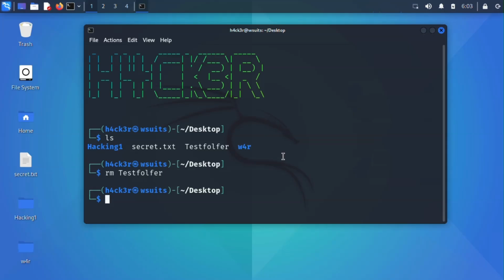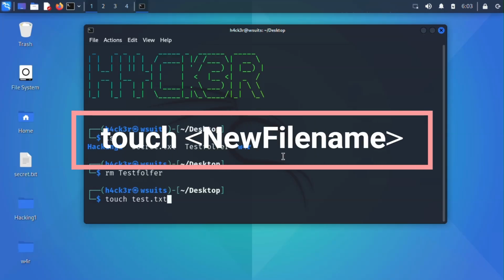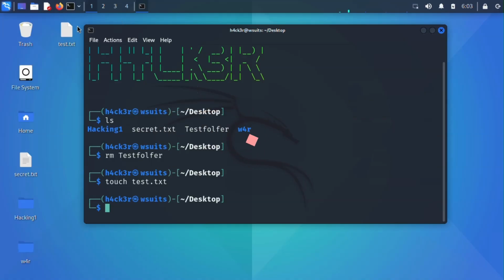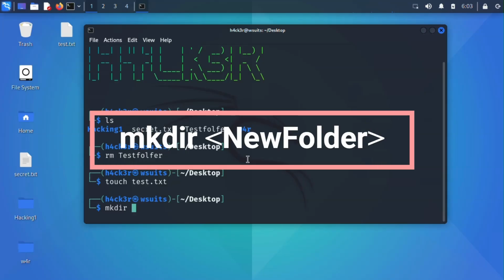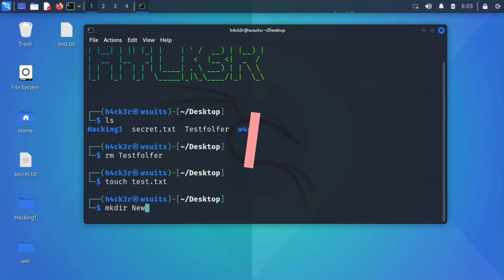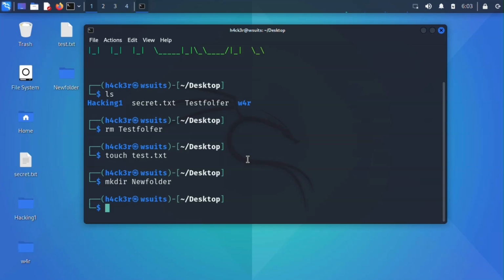Now the next thing we have to understand is how to create a file. We're going to use the command called touch. Then we'll touch something and say test.txt. Then we have created a file right here. So this is how you can create a file. Now what if you want to create a folder? We use the mkdir command. The mkdir command is used to create a new folder. So when I run this, you can see a new folder has been created on our desktop.